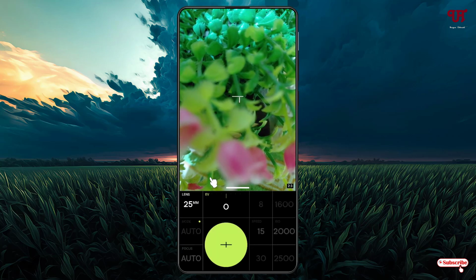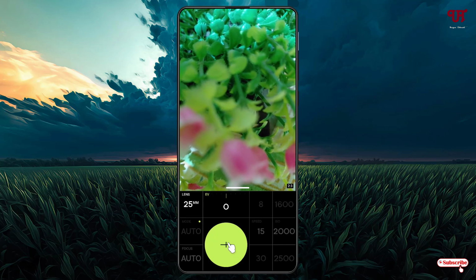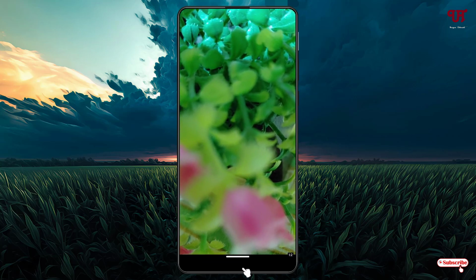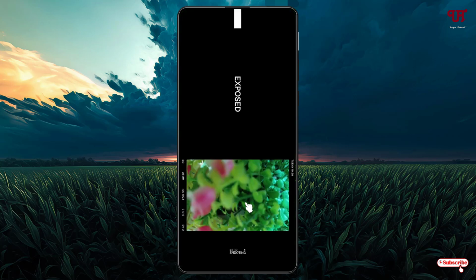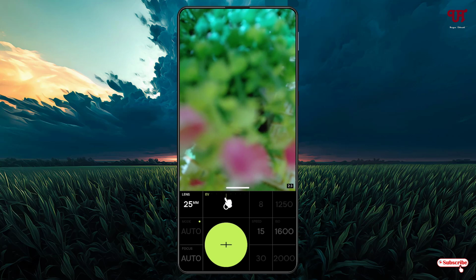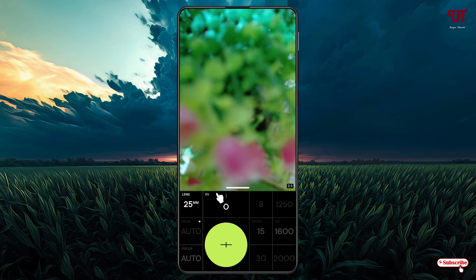And now if you want to click a photo, just use this button and click on it. It will capture. Now if you want to preview the captured photo, then just swipe down this white horizontal line towards the bottom. So you can see the recently captured photo, and just swipe it up again in order to use the camera application. So these are the various options that you're going to get inside this camera application.